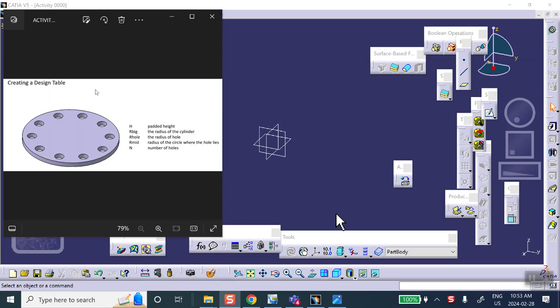Well, I started doing this problem in class, but I didn't finish it completely. So I want to go back and do it as activity 0000 because it was not actually listed as an activity. All right. The plan is to make a design table based on the drawing that you see here, and the stuff in the design table must be the number of the pockets that I made here, and the radius of the small circle, radius of the big circle, and the location of the center of these circles, which is dictated by R mid, and finally the padded height.